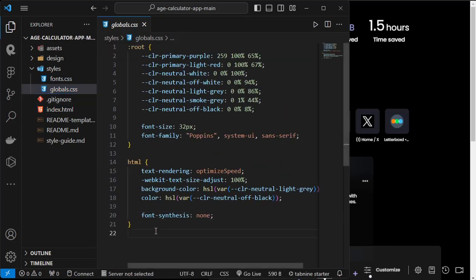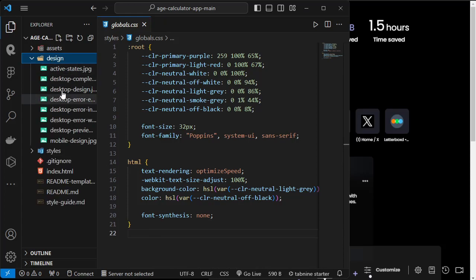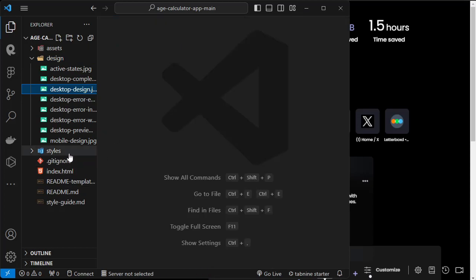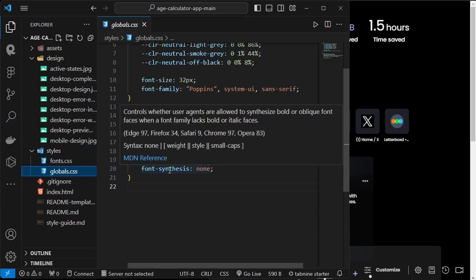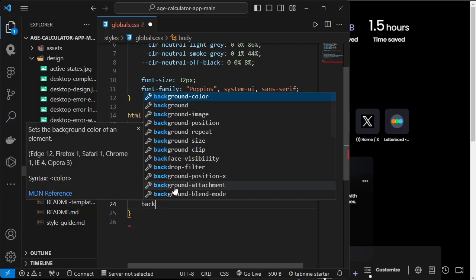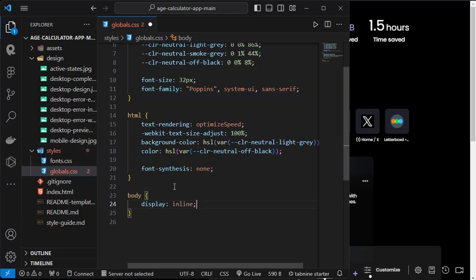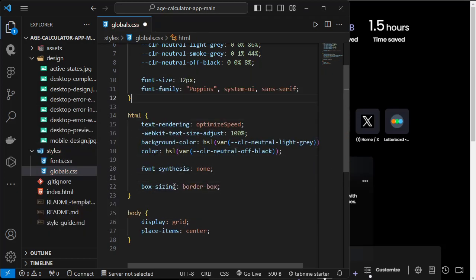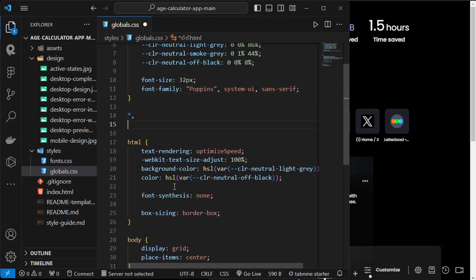Oh, and before that, since in the design the main content is centralized, we can just say that the body will have a display of grid and place items center. And of course, I forgot that the box sizing would be border box. And then all the elements will inherit that box sizing.